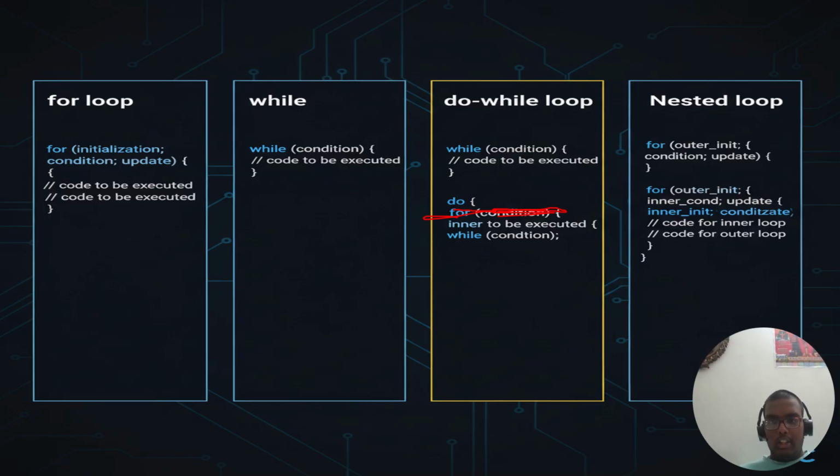Now nested. There are a minimum of two loops in a nested loop. The first one is the outer loop. The second one is the inner loop. Now both of these are done and satisfied.